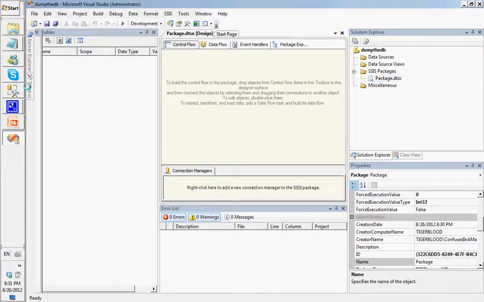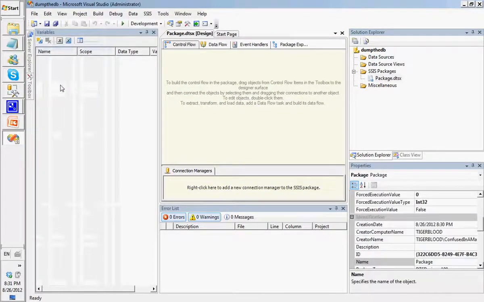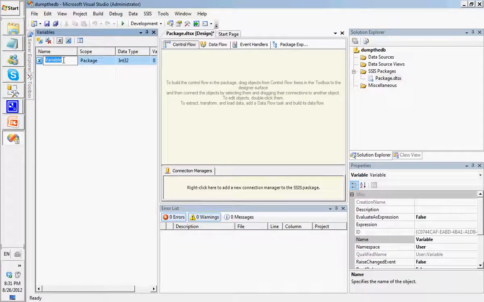And the first thing I'm going to do before I do anything else is I'm going to create a variable called file. This variable will hold the file name at all times. I'm going to make it a string, and it's been defined on the package level.